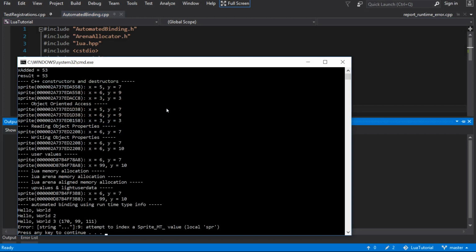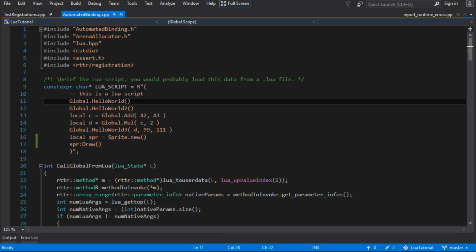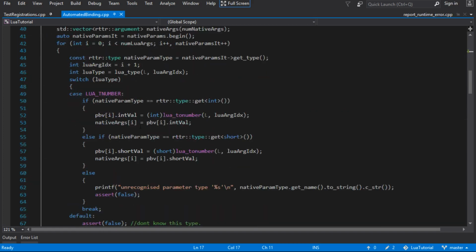So yeah, attempt to index a sprite underscore empty. So empty is our meta table local value sprite. So it's looking in the meta table for the draw function, and it's not finding one, and it's not finding anything to call, which we're trying to call a function on here. So it's all going wrong. But that's a good start because it shows us at least what we've got to do.